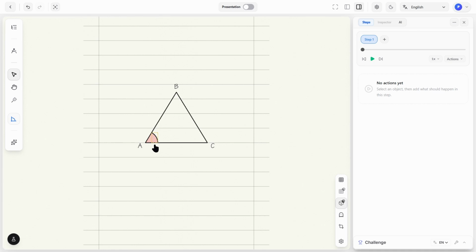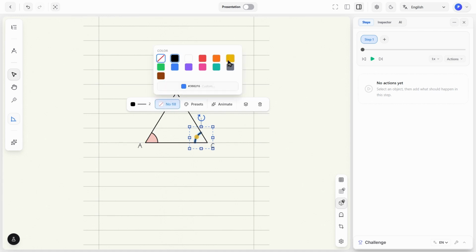Similarly, let's add angles to the other two vertices. Select the angle object again from here. I place my cursor at the vertex C, click on it. Then I'll click on the side BC for the first ray. I'll click on the side AC for the second ray. Now, since our angle is selected, I'll add a fill color to this. Let's add a yellow color.